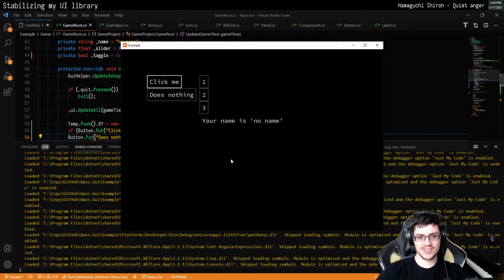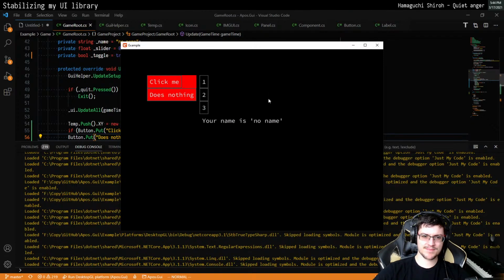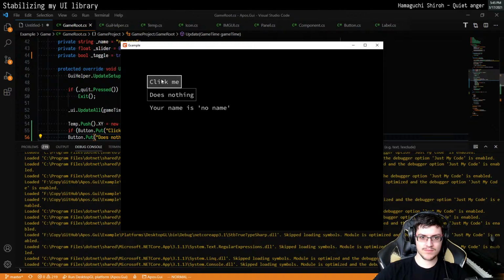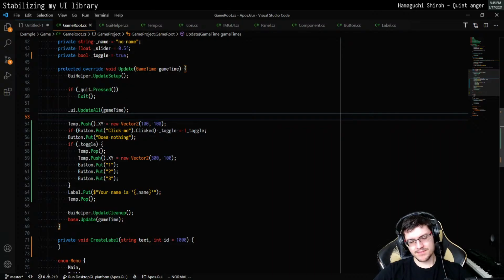Oh, that's so cool. Yeah, we see, my temp panel is red when I'm allowed to focus it. Very nice. Okay. So now that I have that done, now I can start testing.